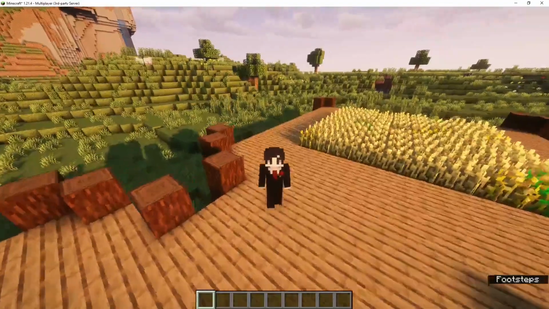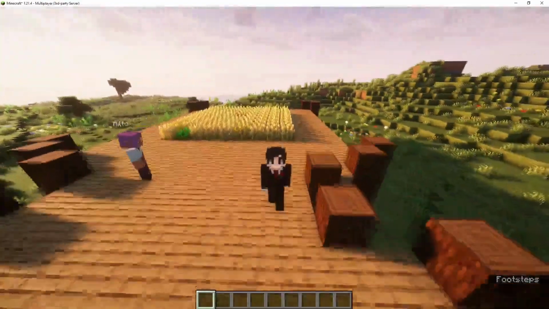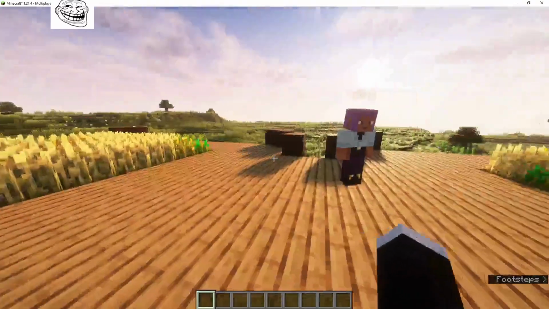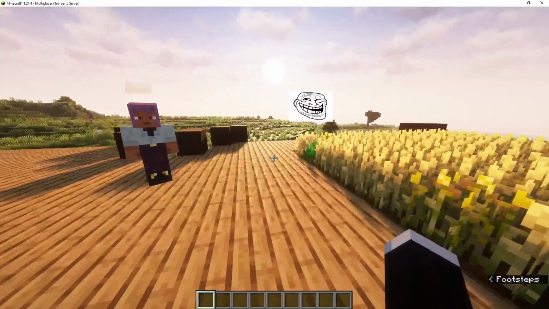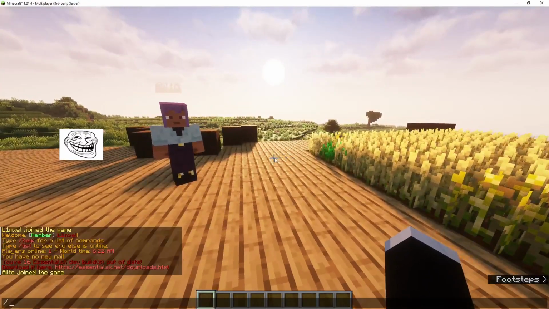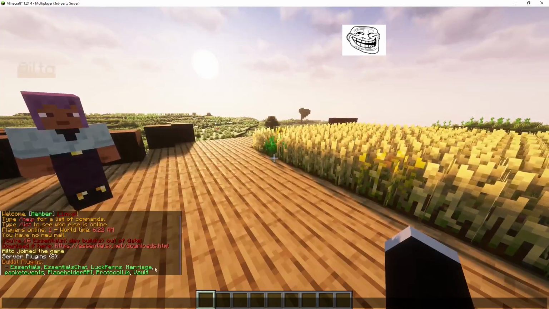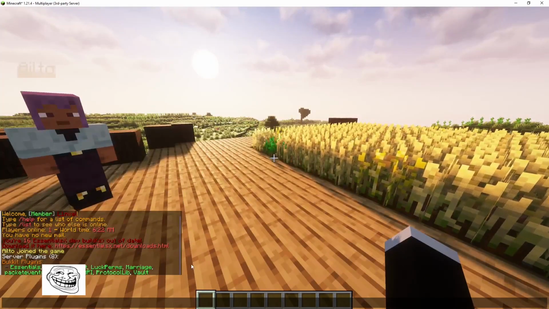In this video, I'm going to show you how to use the Marriage Reloaded plugin. So first, we're going to make sure we have installed the plugin correctly. I'm going to do /pl. The Marriage plugin shows up in green, so I have installed it correctly.